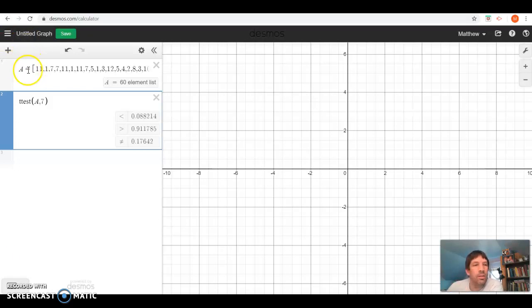So here I've entered a list of numbers, and this was just a random list of numbers from 1 to 12. And then I typed in t-test, because that's the test that we're going to be running, t-test, and then a, so that it takes all of my data here, and then 7. So what this is saying is I'm running a t-test where my null hypothesis is mu equals 7.